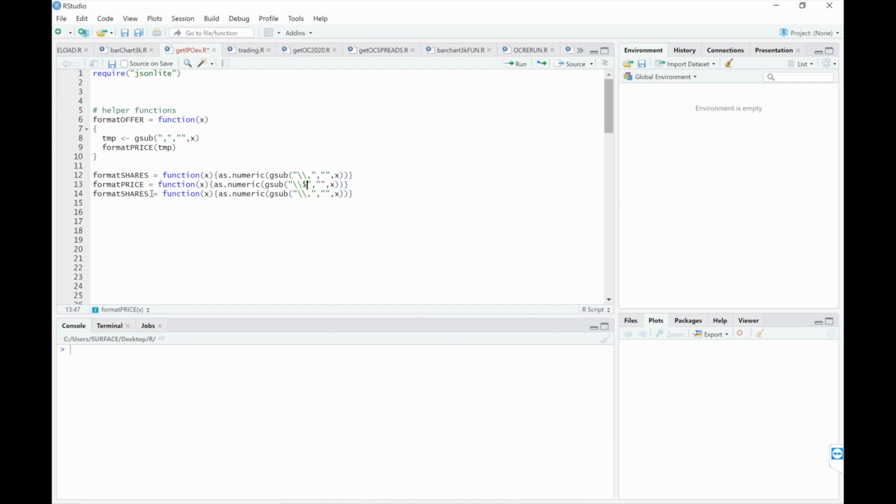And then our last function, I'm going to format the date. So we'll use as character, and the format is month, day, and 4-digit year. So these are our helper functions.